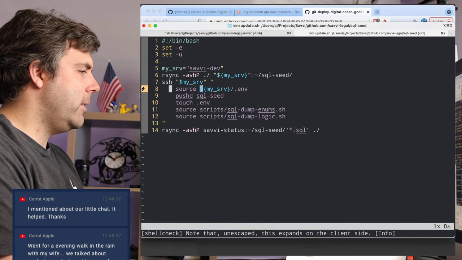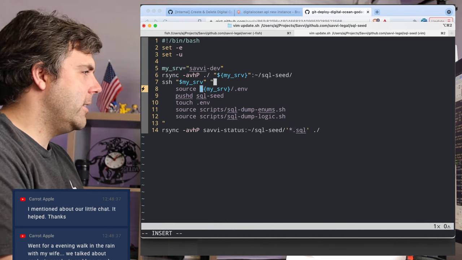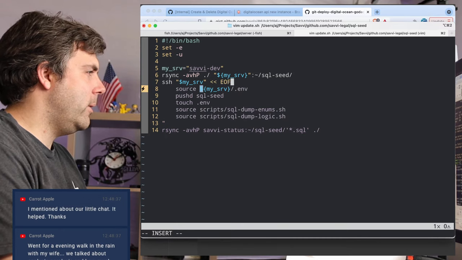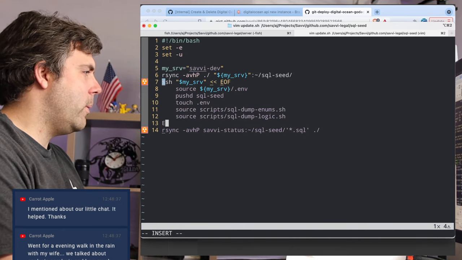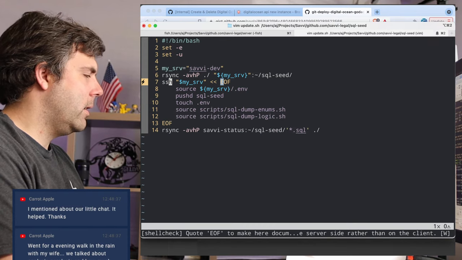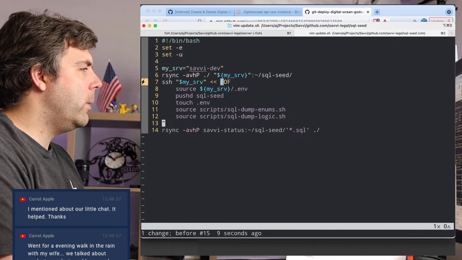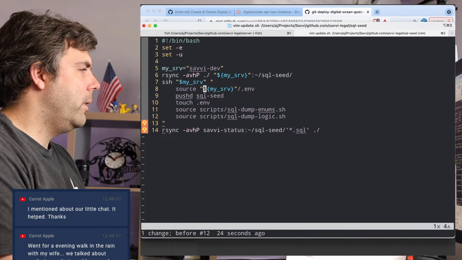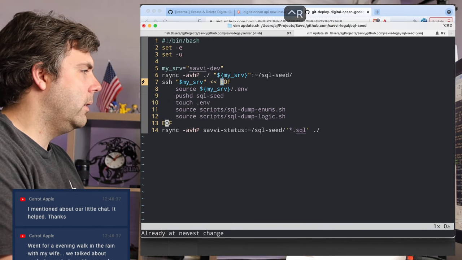Yeah, this is okay. I want this to expand on the client side. This is all right. Maybe I could do this instead and it would not whine about it. Yeah, I forget what the thing to disable that is.